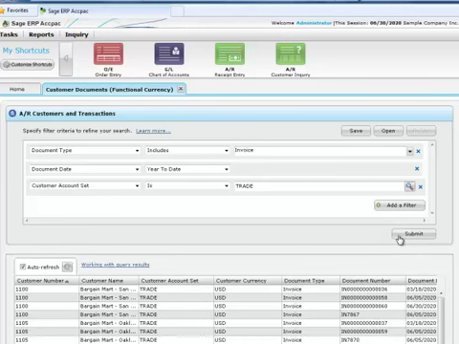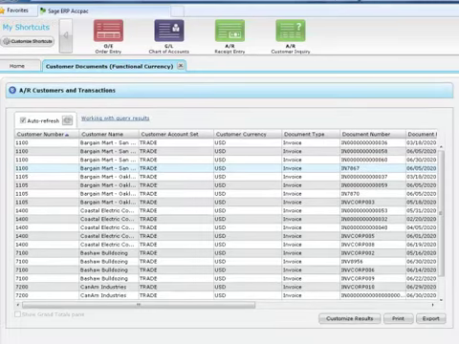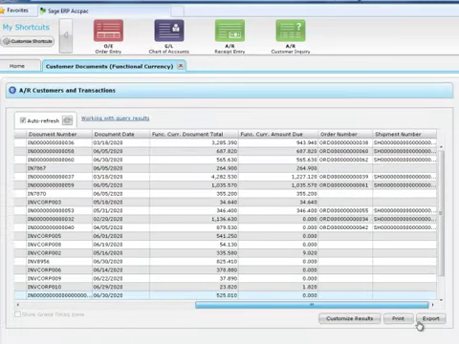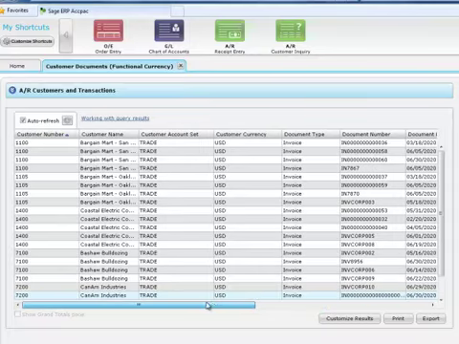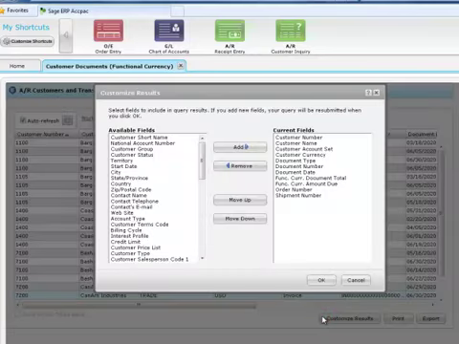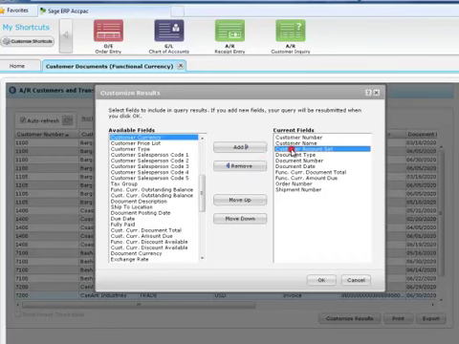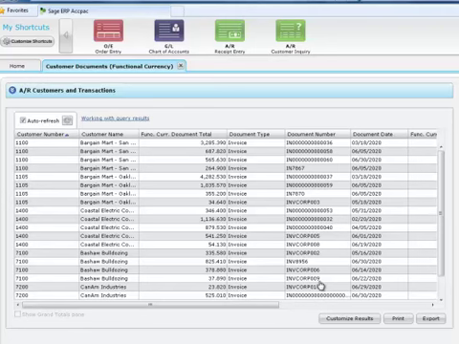Now let's hit Submit, and below you can see the results with our filters applied. To see more of the results, we can minimize the filter panel by hitting the toggle button. And now let's scroll across so you can see all of the columns. Now let's do some customization of the results by hitting the Customize button. Here we can add, remove, and change the order of columns on the results grid. Let's remove Customer Currency, move Customer Account Set below Amount Due, and move Document Total up next to Customer Name. And when we click OK, you can see that our changes have been applied.